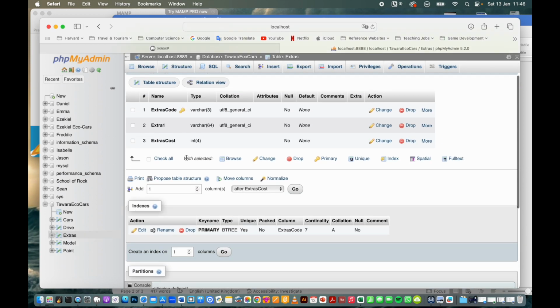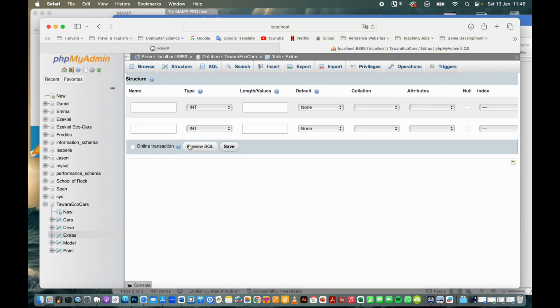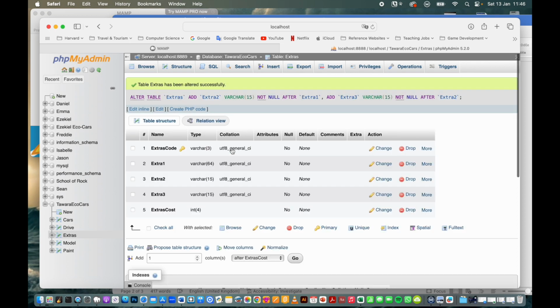Then I'm going to add 2 more columns, right? So I'm going to add 2 columns after extra one. I'm going to hit go, and I'm going to call them extra 2, and extra 3. I'm going to make them varchar because they're variable characters, allowing for the length of what's written there. I'm going to say cruise control is probably the longest, so I'm just going to say 15 for both of them. I could count them up exactly, but for the purpose of this, 15 I'm sure is long enough.